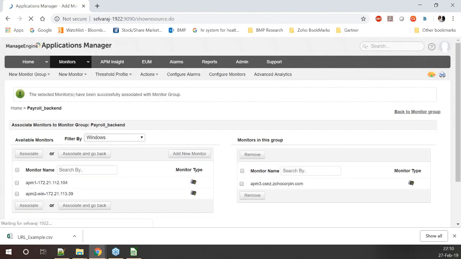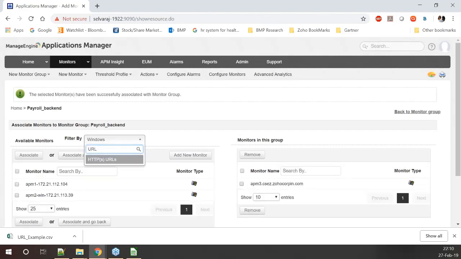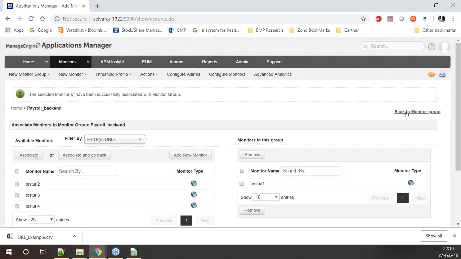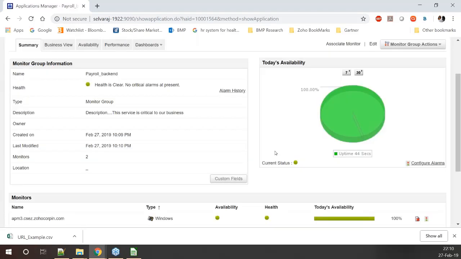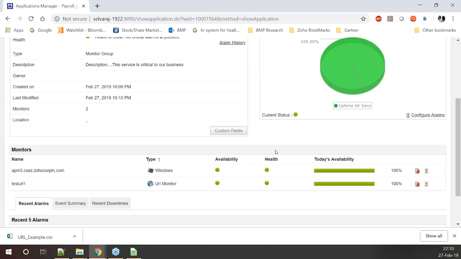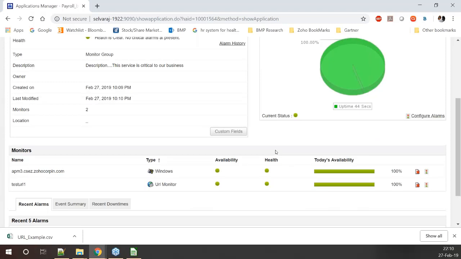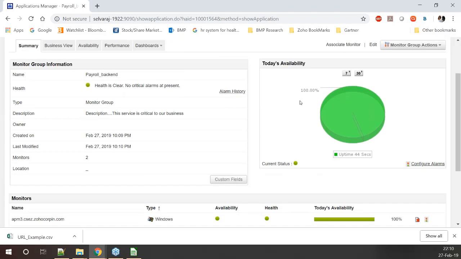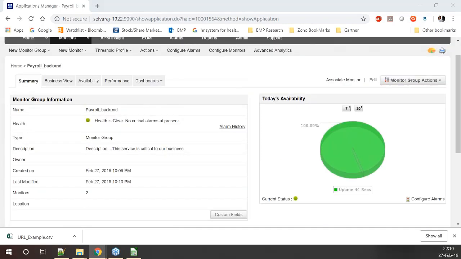Similarly, let me take a URL monitor. Let me select one of the URLs. Now we have added two monitors. So let me go back to the monitor group. And here you can see the metrics of the availability and health status of the monitors, and that is affecting the monitor group status. Now, this is with respect to individual monitors. Let me switch back to the presentation.